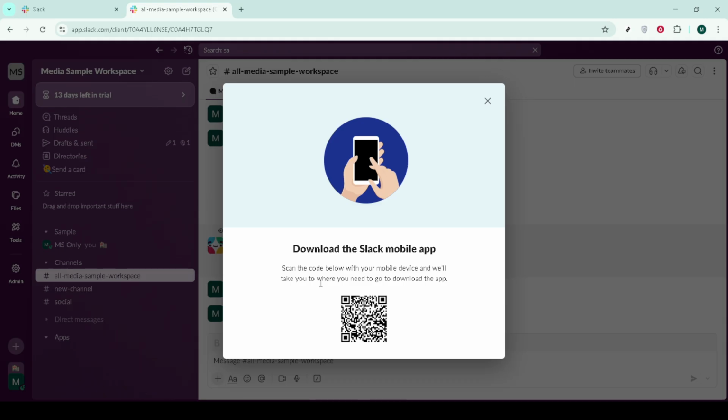And that's it. You've signed into Slack on mobile using a QR code without typing anything. Enjoy instant access to your channels, messages, and notifications wherever you go.